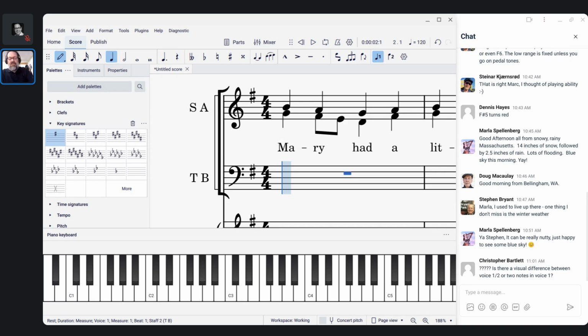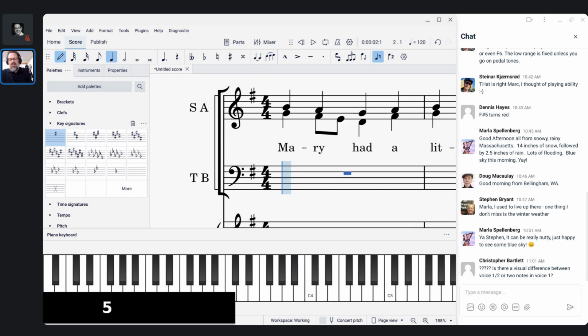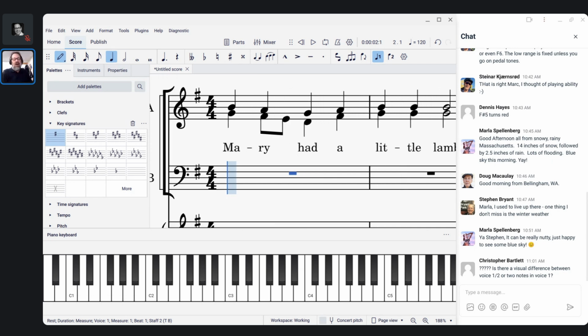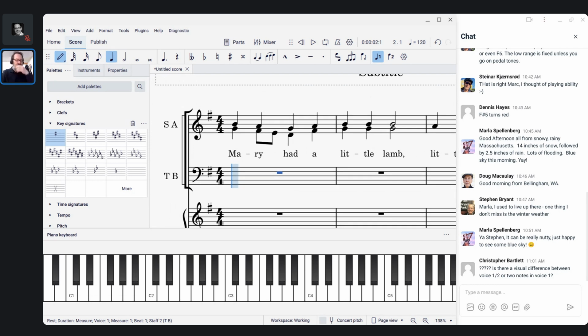So I'm going to enter the bass, and I'm just going to do it in voice one because it's not going to end up in voice one, but I often forget to switch to voice two. The bass is eventually going to want to be in voice two, but I often forget, and so I want to make sure you see how we deal with that.